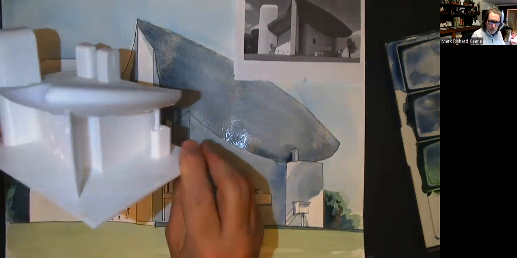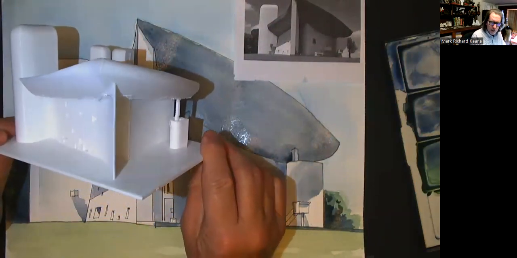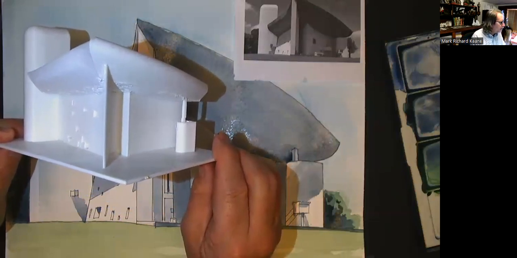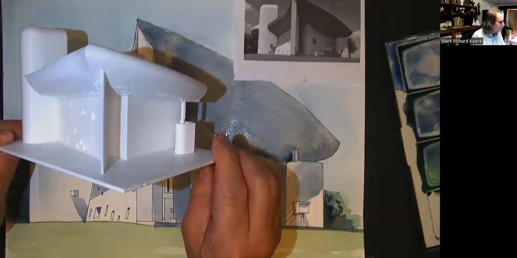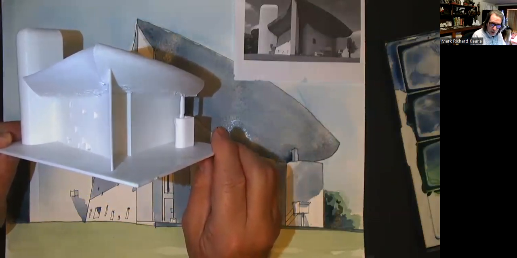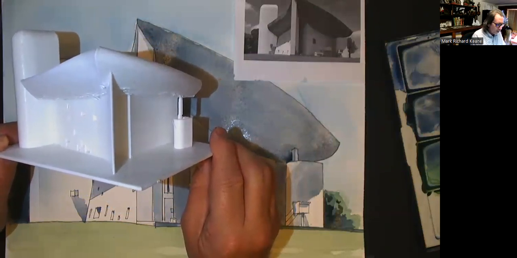So that is a 1 hour watercolor sketch, roughly from this vantage point of Notre Dame on high in southeastern France, close to the Swiss border in a town called Ronchamp, 1955 by Le Corbusier.